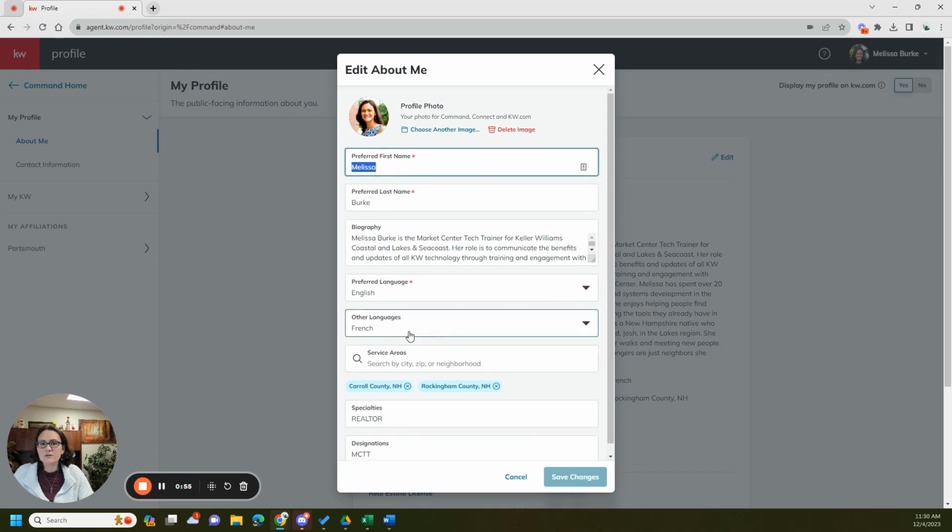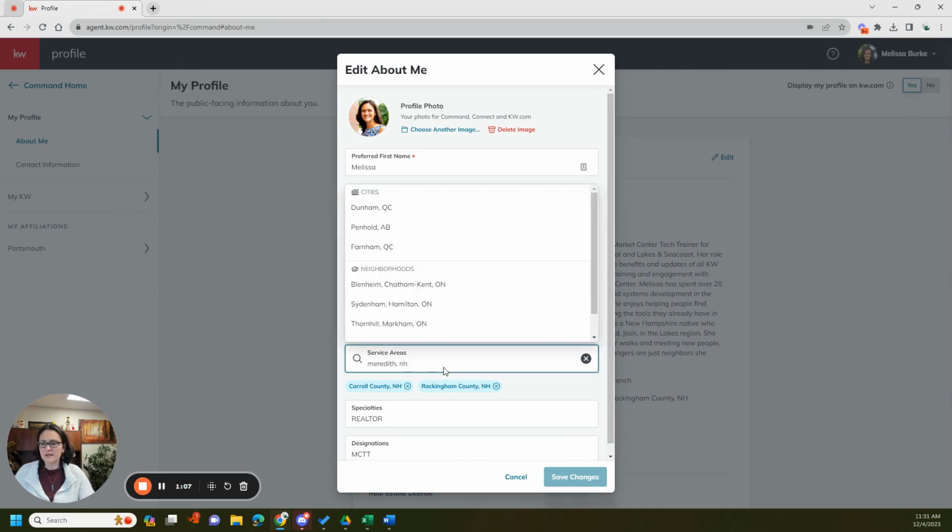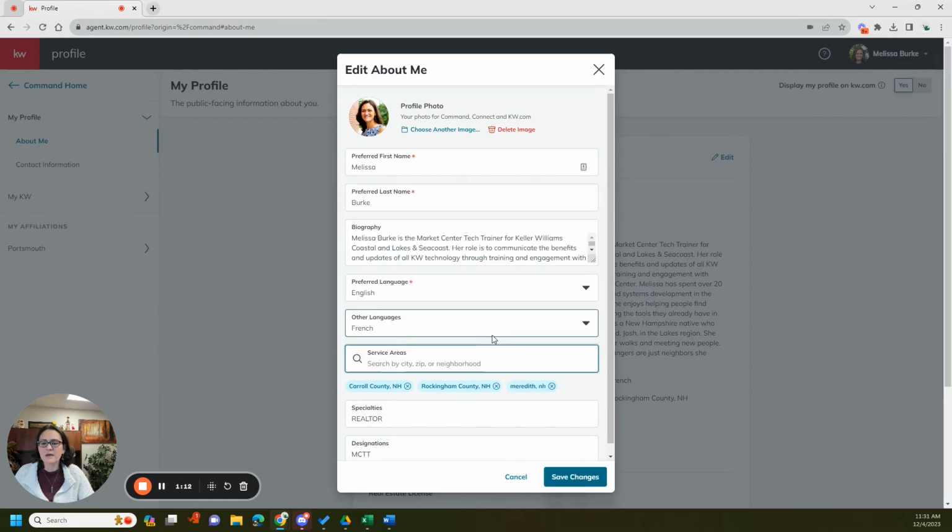You can also add your additional languages here and service areas. And these are anything that you can type in. So I could put in, let's see, Meredith, New Hampshire, and hit enter. And let's see, I don't see Meredith, but I can say add Meredith. So just so you know, you can add any type of service area that you want to add in here. So I'm actually going to hit cancel.